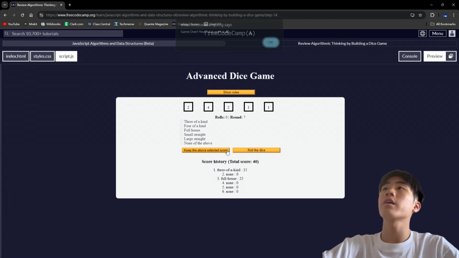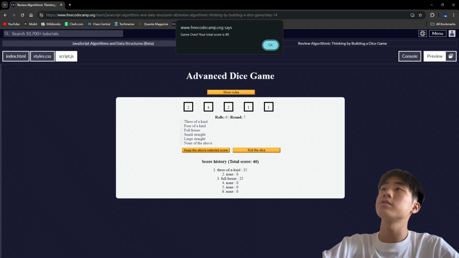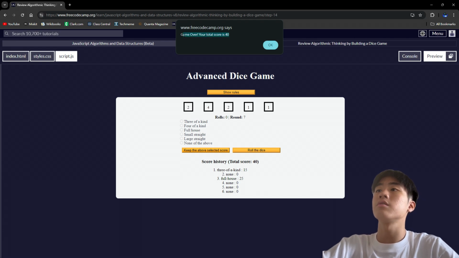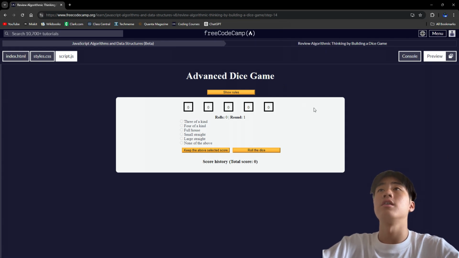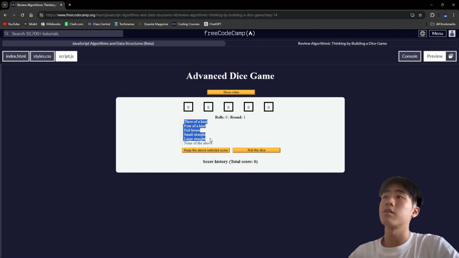What? So after you finish the game, an alert will appear with your total score, summing up the score. Alright, so the main purpose of this project is that you build different functions to detect whether there is 3 of a kind, 4 of a kind, full house, small straight, large straight, or not.